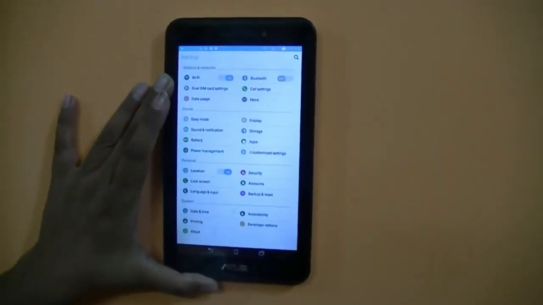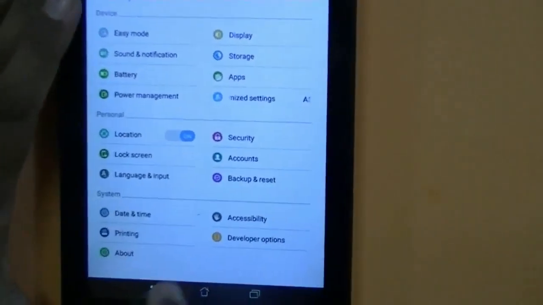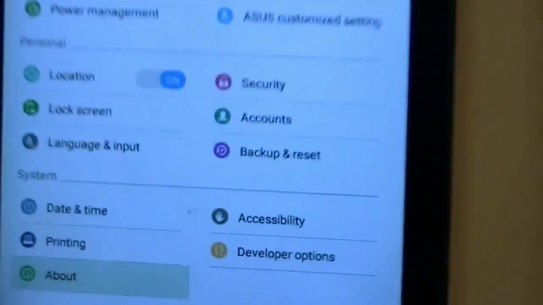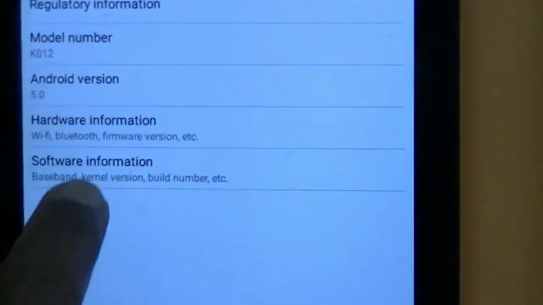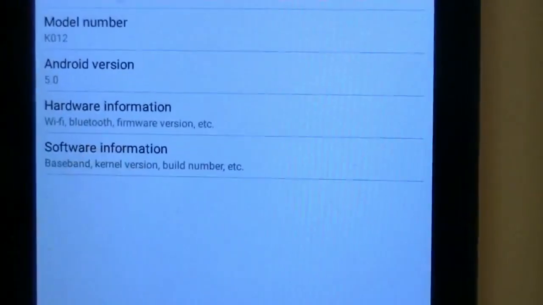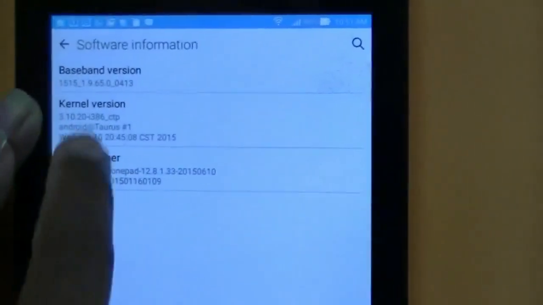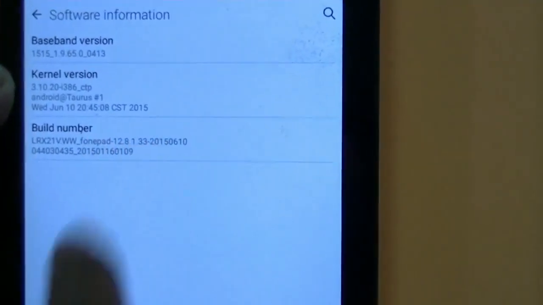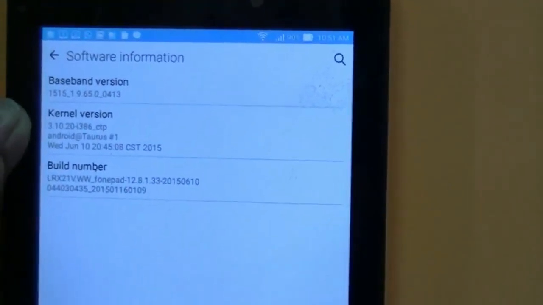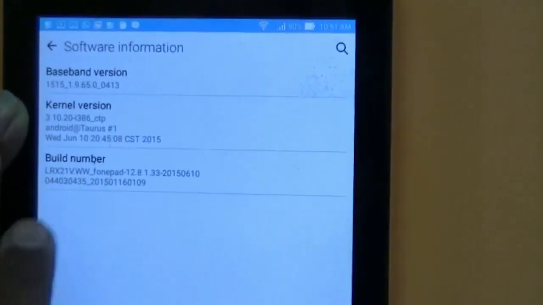Here you have to go to settings, then you go to About, and then a screen will open. Here you'll see software information. Go to that tab, software information, the window will open and now you'll see build number. The sequence could be different in your phone or tab, but here you'll see build number.